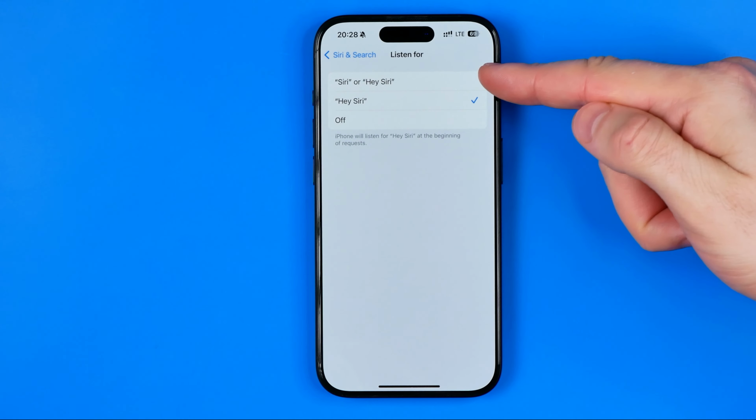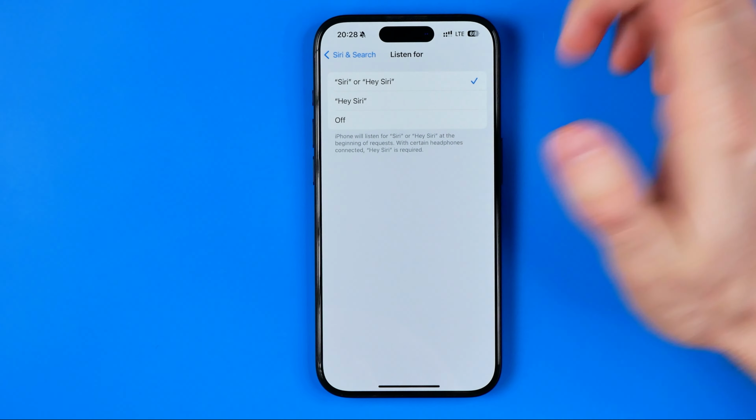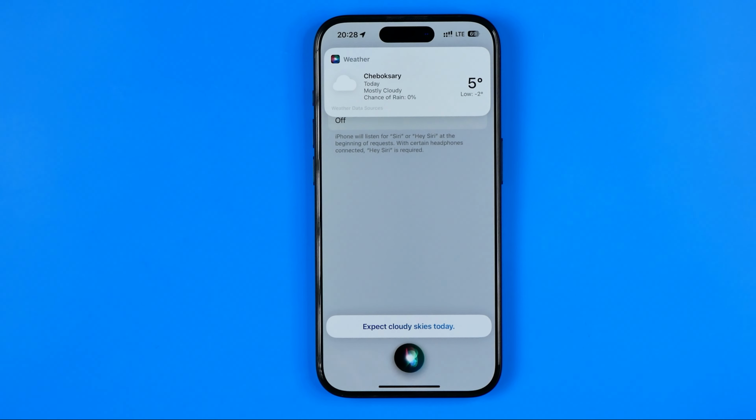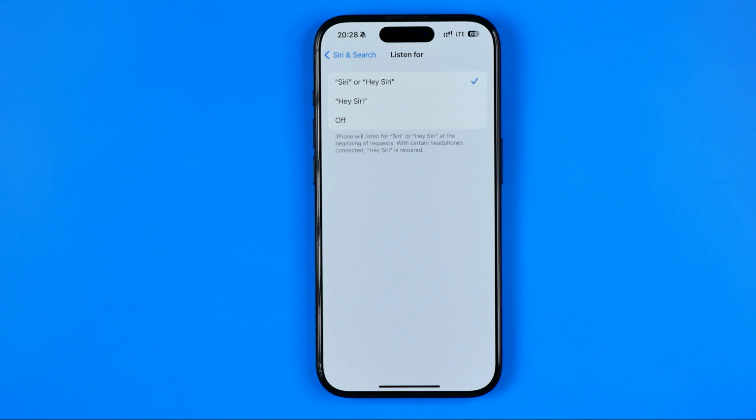All we have to do now is just select the first option, which is called Siri or Hey Siri, and then we can activate it just by saying, "Siri, show me the weather forecast." That's how you can easily activate saying Siri or Hey Siri on your iPhone.